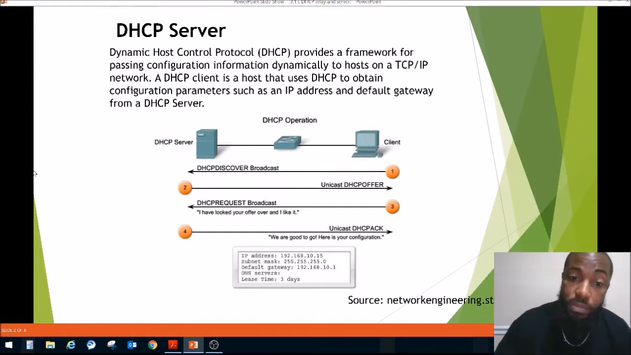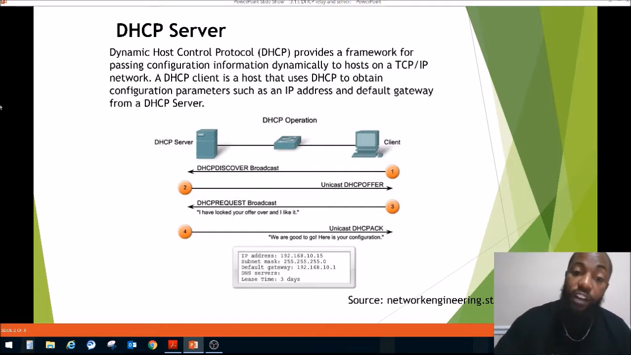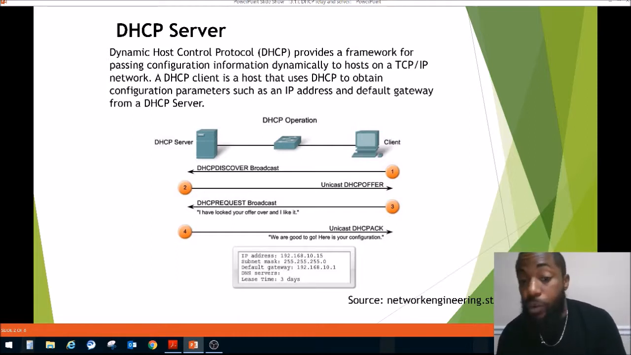There's 4 steps to obtaining that IP address. The easiest way to remember it is DORA. You remember Dora the Explorer, the cartoon? If you don't, I'll show y'all in the next video, because I'm going to go more in depth into what DHCP is. Step 1, discover. He sends a broadcast to the server. He discovers the message, looking for that information. And step 2, the server sends them an offer with that information.